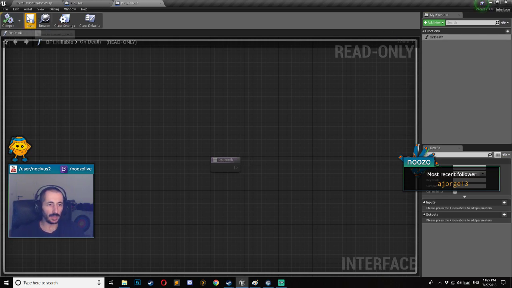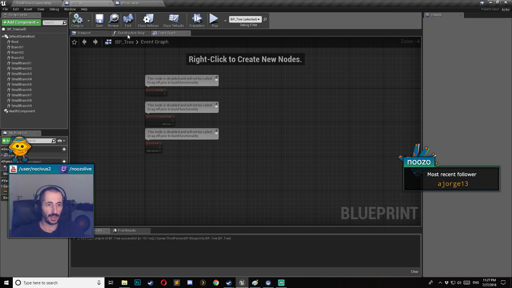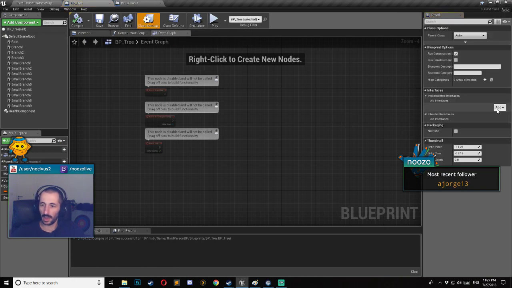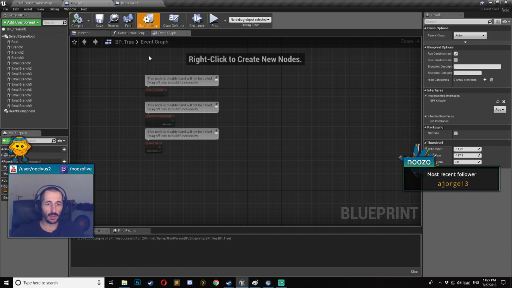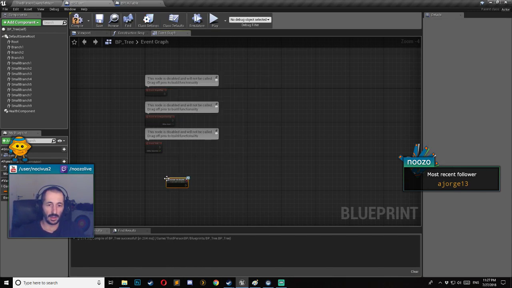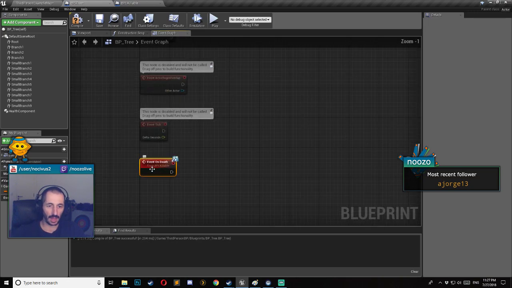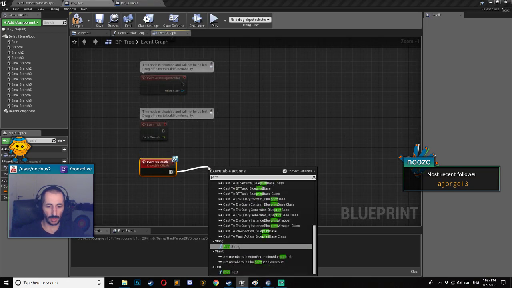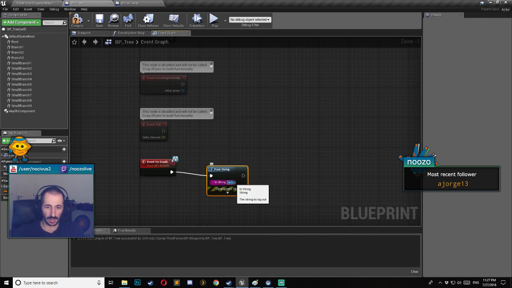And this basically means that if we go back to our tree, we go to the class settings, and we say that it implements the BPI Killable interface. And this means that the tree now responds to the onDeath event. And we can test this out. We can just do a print string here, and we say I am the tree and I died.